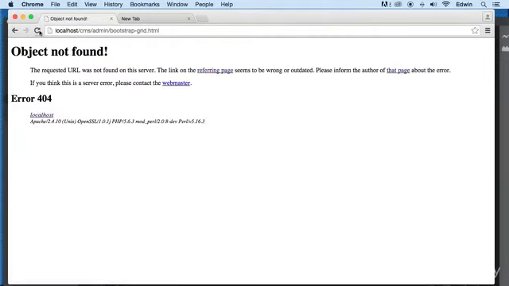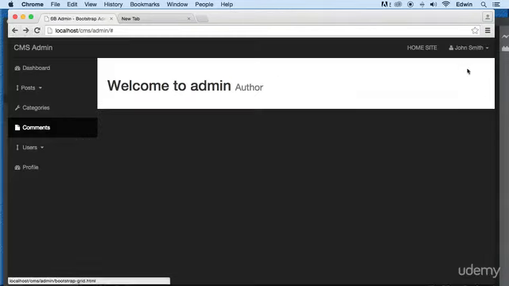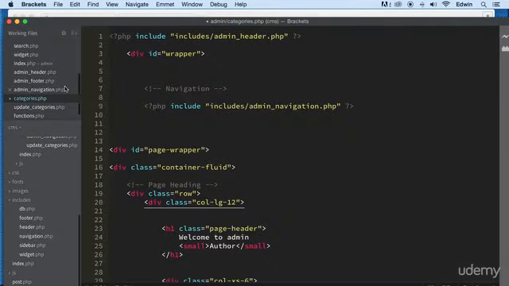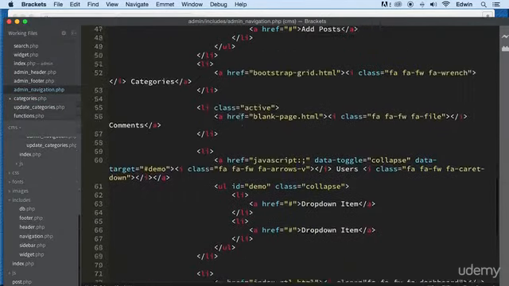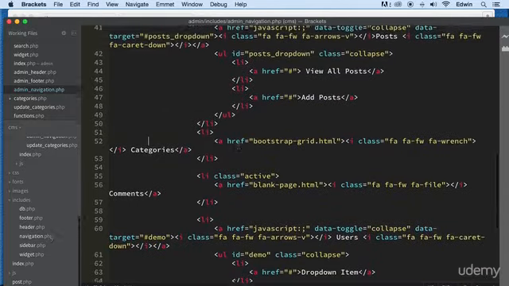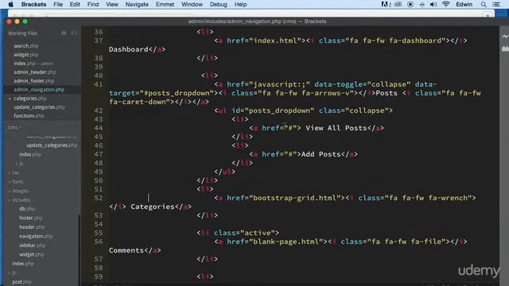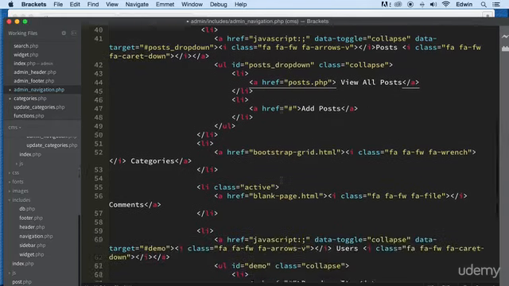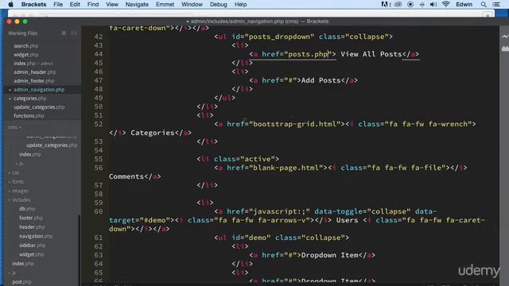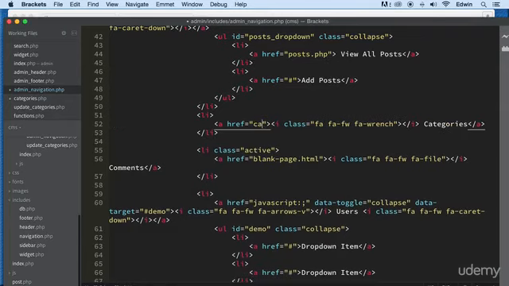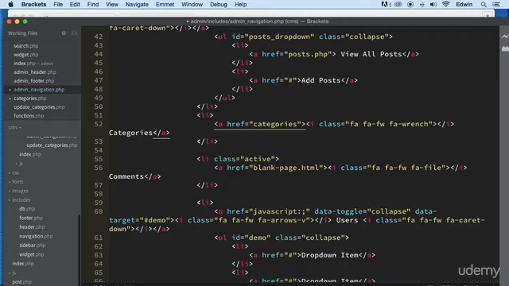Actually, let's see, categories is not working either. So let's go to navigation real quick and edit that. Here on the navigation, view all posts is going to go to post.php, and the categories is going somewhere else right now. They need to go to categories, and we are in the includes folder, so we don't need to go anywhere else.